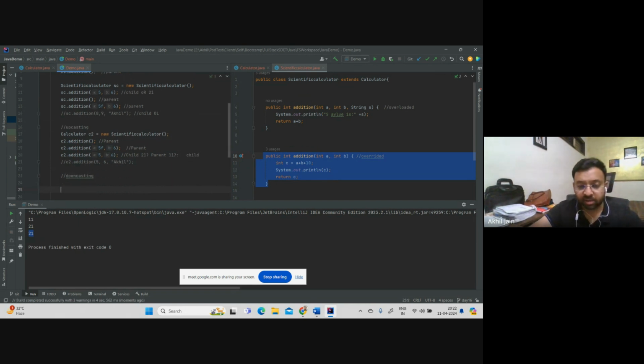If I perform downcasting, how do you perform downcasting? You just convert this C2 now back to a child. This one, right? How to do it? You will do something like this. Scientific SC equals to this. Scientific calculator, and let's say C2. Okay, I have to give it a different name, SC2.